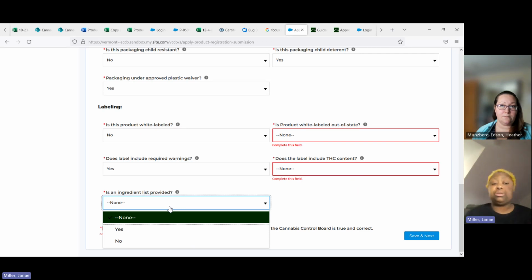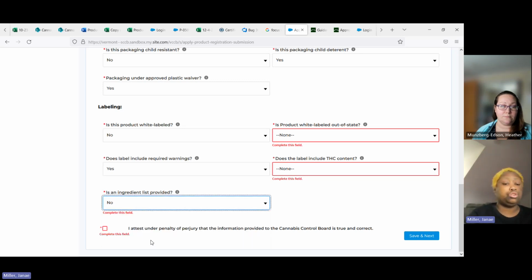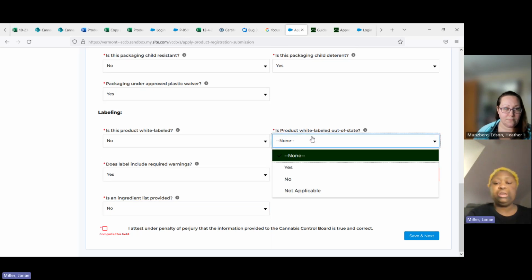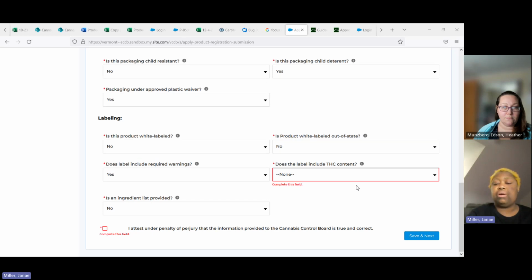So it completely depends on which one you're dealing with, whether or not you are going to answer this question. So let's say no, because we're dealing with flower. White labeled out of state, we'll say no. That is something to get more into kind of on the licensing side of things, if I'm thinking correctly. But basically, if it's white label out of state, that was cultivated out of state, and someone here licensed here would be selling that. That's what that would mean.